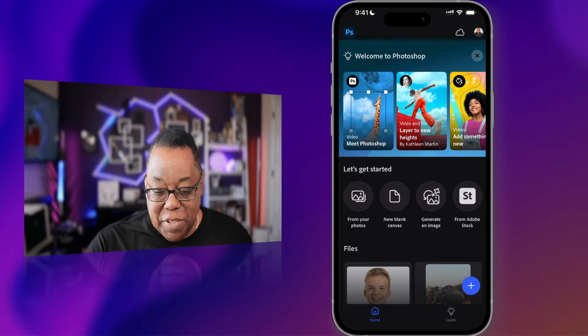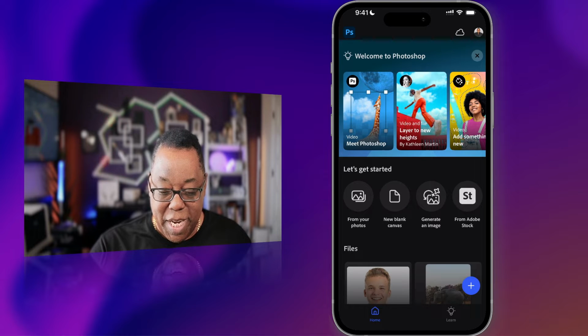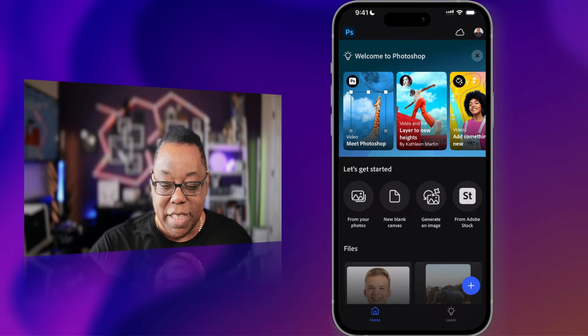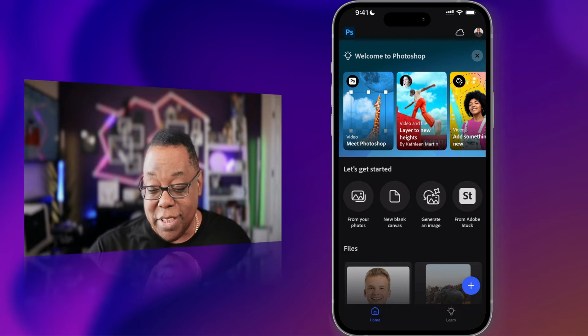All right, so I've got Photoshop launched, and this is the same kind of home screen you'll get once you install the app and sign in with your Adobe ID, even if it's a free Adobe ID. At the very top, I see the Photoshop icon, I see the cloud icon, letting me know I'm connected to the internet. You can use this offline.